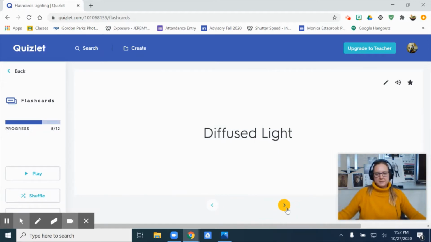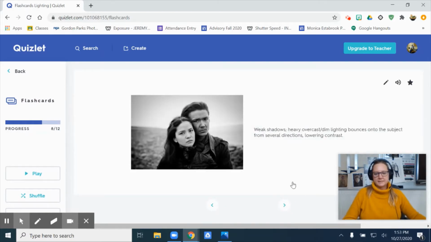So this brings us to diffused light. Diffused light is the type of light that has very weak shadows. It could be diffused through the clouds in the sky. So I'm looking out today. Today's an overcast day, so I don't see any harsh shadows on the ground. A lot of the sun has been diffused through the clouds.